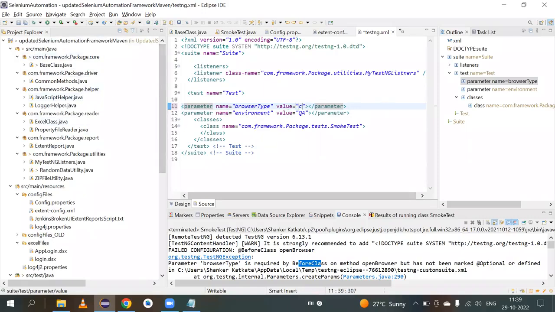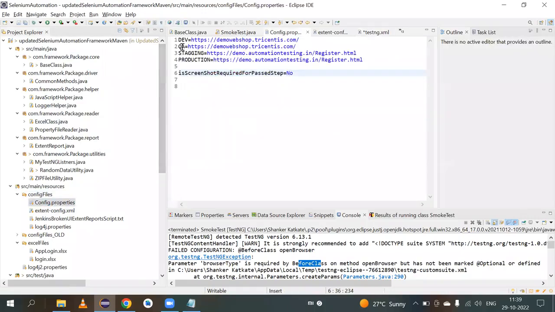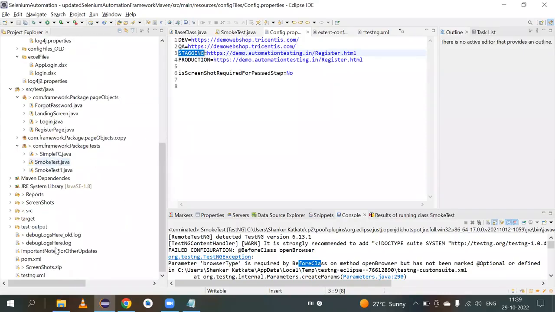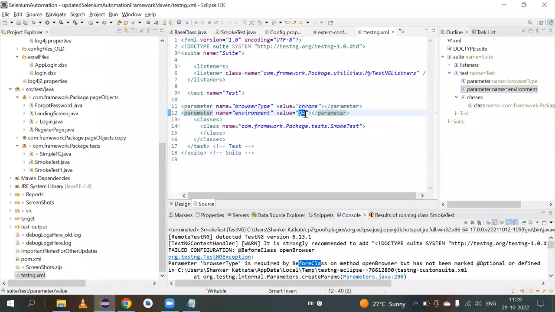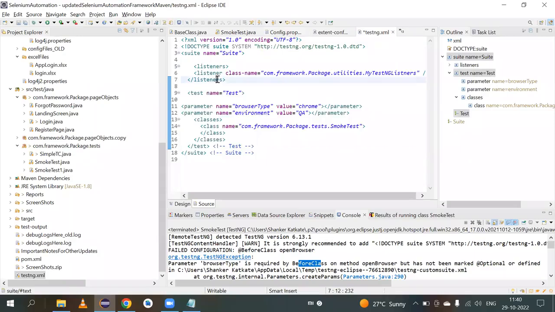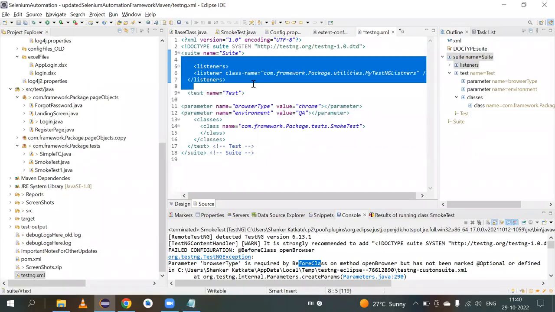Let's say I just want Chrome for now, and then environment. I can say dev environment if you want to run that, or QA, I'm fine. In configuration properties, I've defined QA as this URL. If you want to run that, you give the value QA. If you want to run on this URL, give dev. If you want to run on this URL, give the value staging. Likewise, I've defined it here. So I'm fine with QA. This is our one test case. And the listener, you just neglect it, it's fine for you.